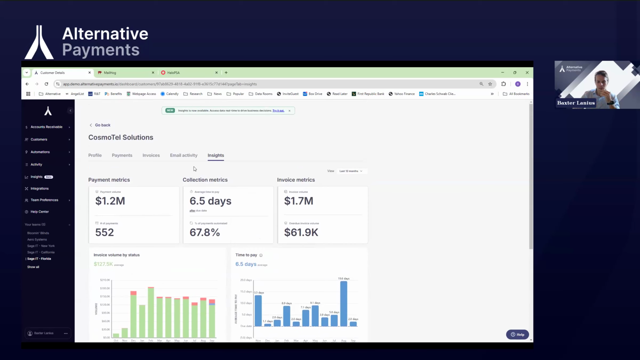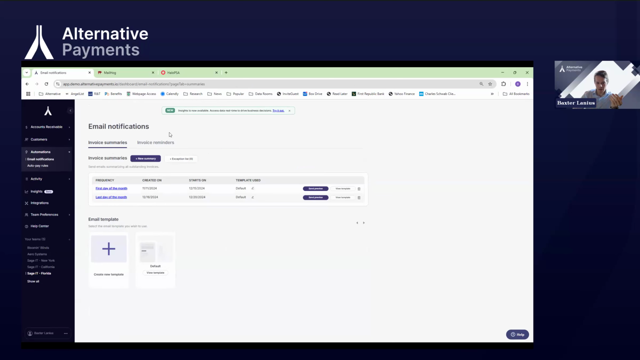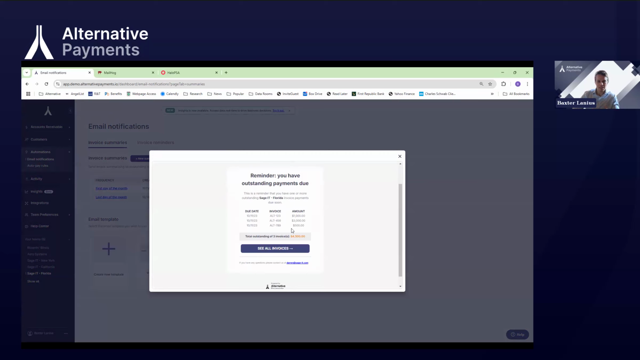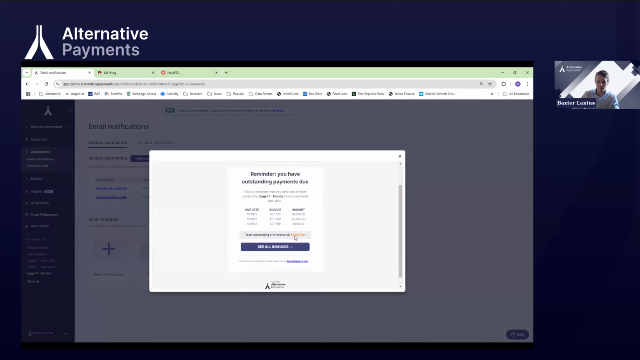I'll show you one other key component of the product, which is automations. So, we also have the ability to set up fully customized automations and alerts tied to those invoices. We have today two different types of email reminders. The first is a summary email reminder, which would be a fully customizable email that summarizes the invoices that are outstanding to that client. So, hey, John at Cosmetel, remember you have 3 invoices outstanding for $4,500. Please log in and pay.